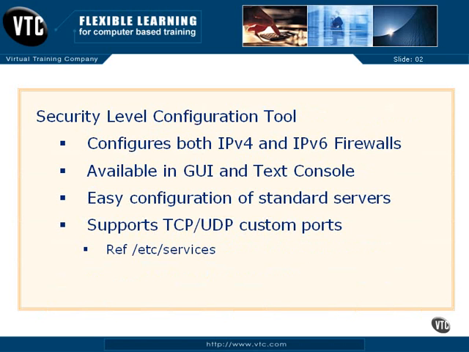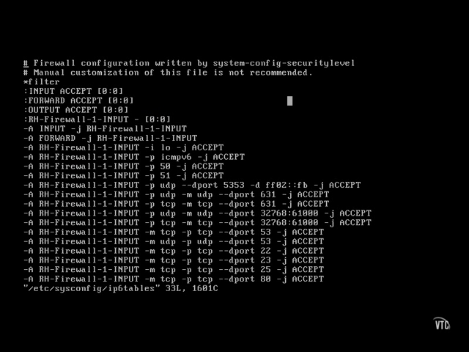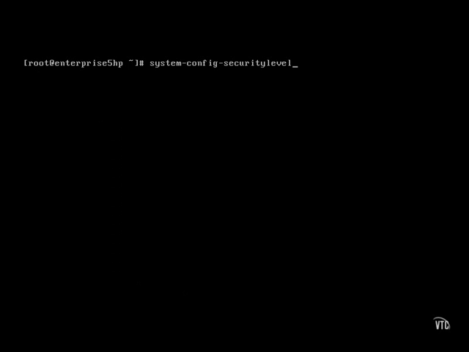It is easier to use the security level configuration tool to create at least a basic firewall configuration, and yes, it works for both types of networking. It is available in the GUI and also from the text console. Let's open it up in the text console here.